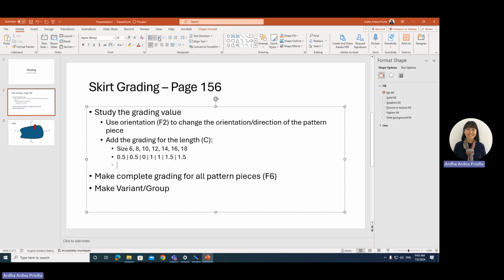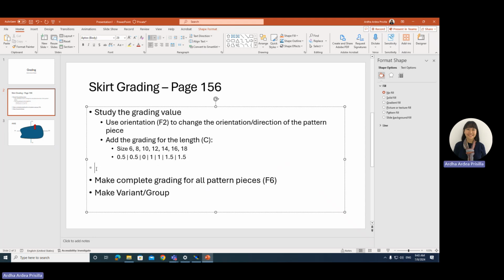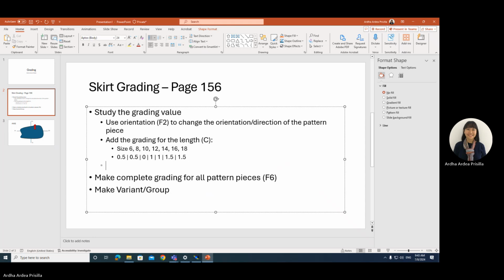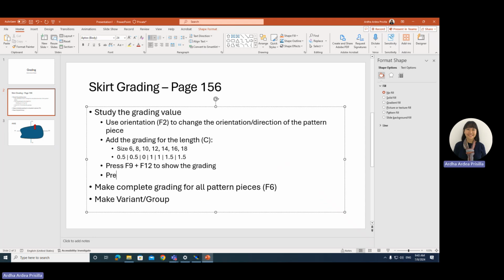Press F9 plus F12 to show the grading. And then if you want to hide the grading value, you can just press F10.